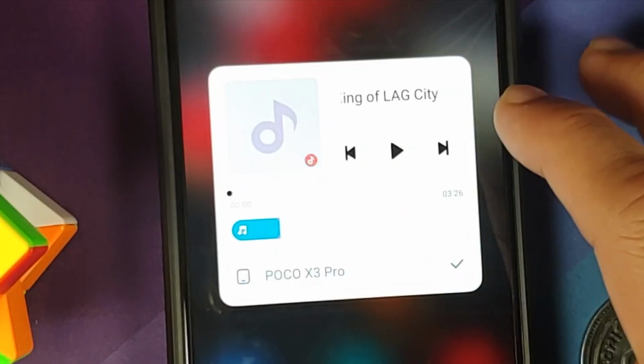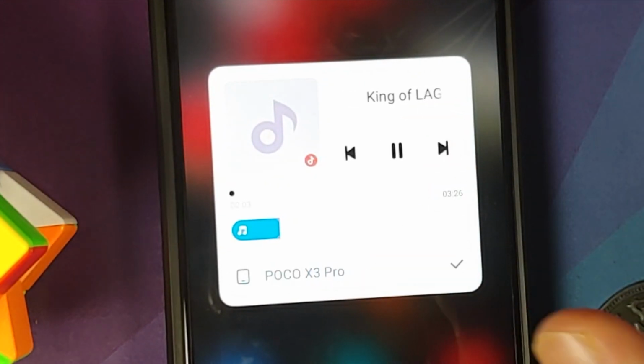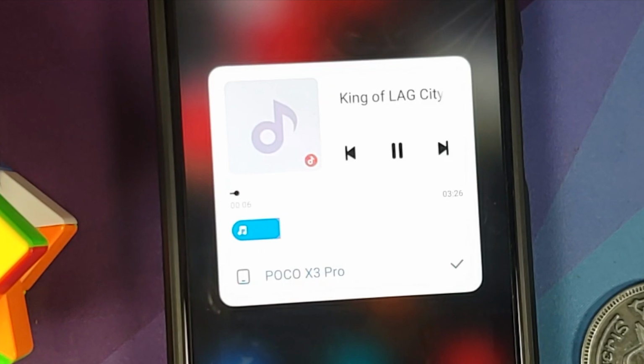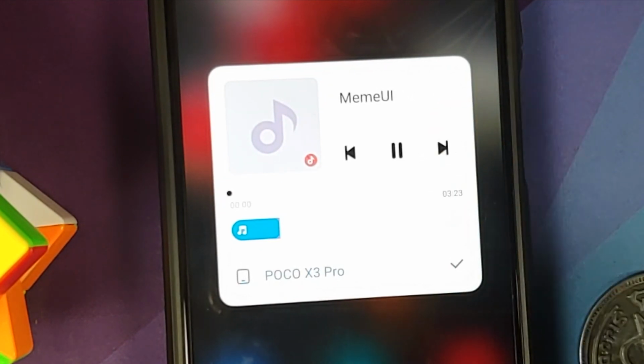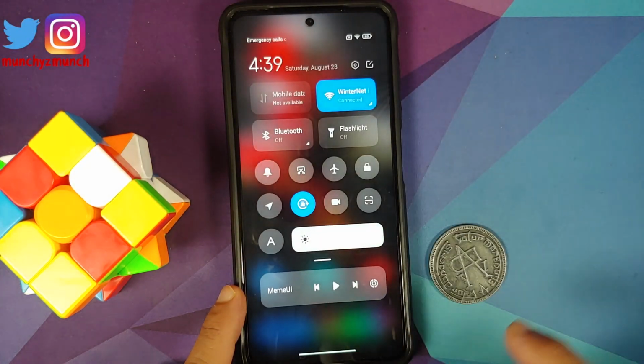You can of course switch between the different songs as well. So here it is, we do have a song playing right now. Of course volume has been reduced so that I do not get any copyright strike. Tap on next and the next music is going to play. Pause it, it is going to pause.